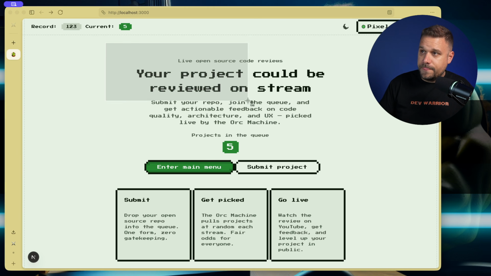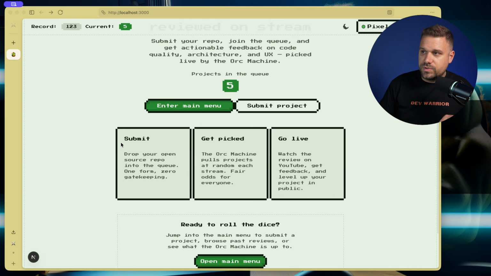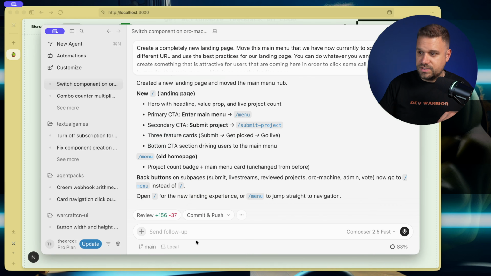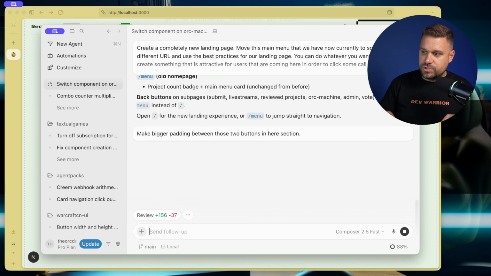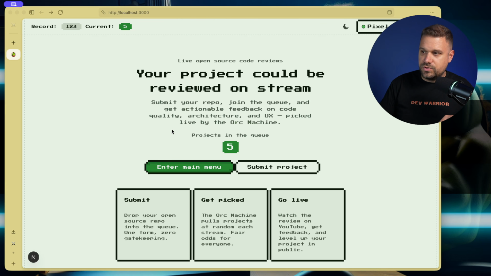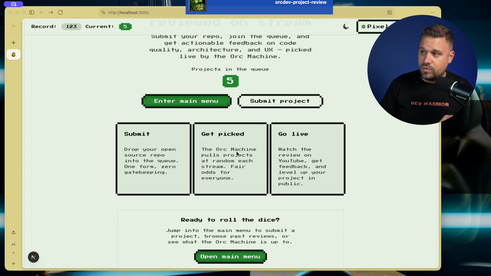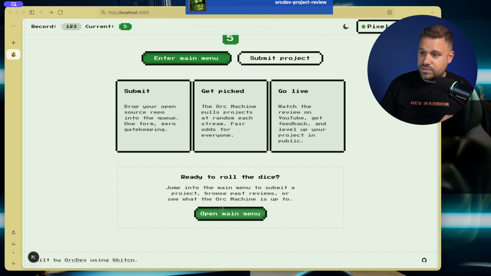So we have here a hero section with the number of projects in queue. We have enter main menu, submit projects. Here we don't have padding, but this is the 8bitcn problem. I think I didn't update the button to the latest button from 8bitcn, because we had that padding problem. So we can just say here in Cursor, make bigger padding between those two buttons in the hero section. And we are just going to send that one, and you'll see it will be finished in probably 4 seconds. So we have here, yeah, there it is. We have here submit, get picked, go live, and ready to roll the dice, open main menu.